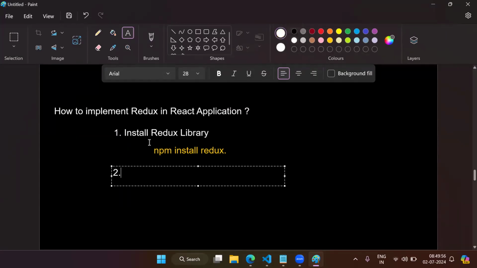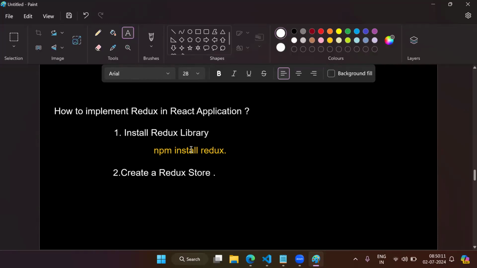Okay, so we have installed the Redux library. Second step, create a Redux store. To create a Redux store, the Redux library is going to provide us one predefined function. So we have to import that function and use that function.